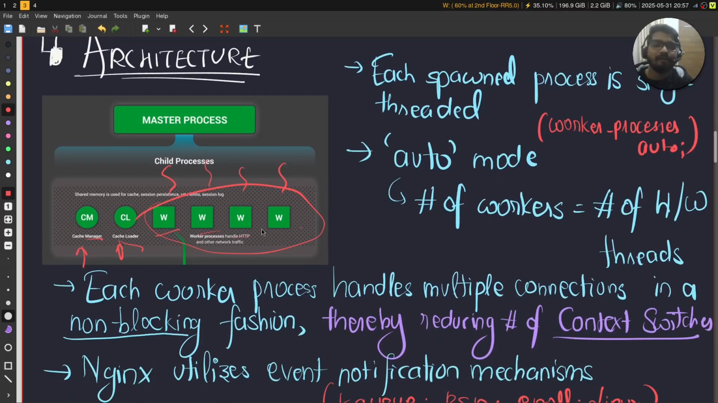And how many workers can you spawn? Well, if you have set the master process to auto mode, worker process auto, then the number of workers is dependent on the number of hardware threads that you have. If you have 4 cores and it has been configured to use 2 hardware threads per core, then you will have 8 workers eventually.